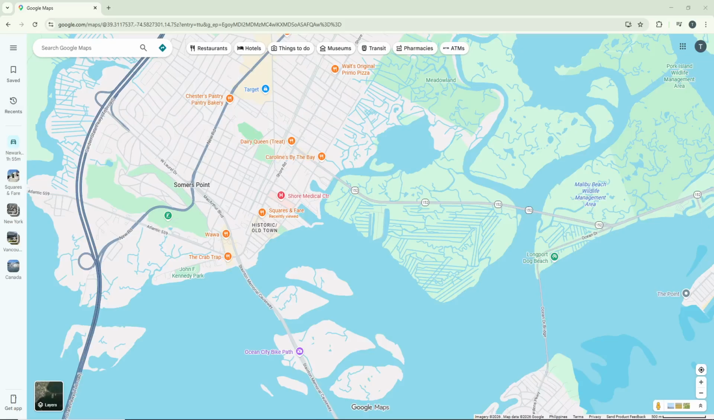Today I'm going to show you how to measure land on Google Maps. This is incredibly useful whether you're planning a property purchase, checking the size of a plot, or just curious about land dimensions in your area. Let's walk through it step by step.